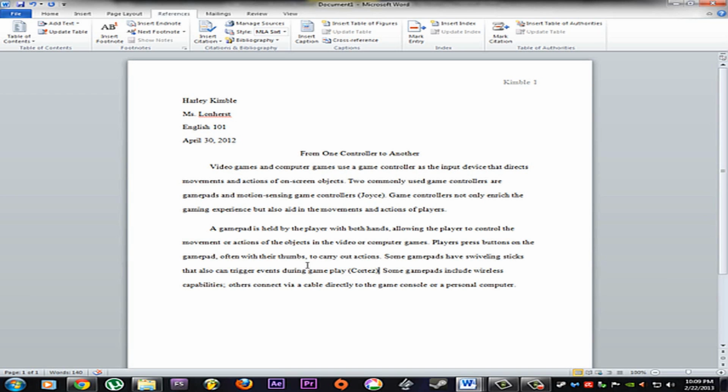And then the next step says, edit the Cortez citation in the second body paragraph to display pages 20 to 24 at the end of the citation. And it says do not insert a space before or after the hyphen in the page number reference.